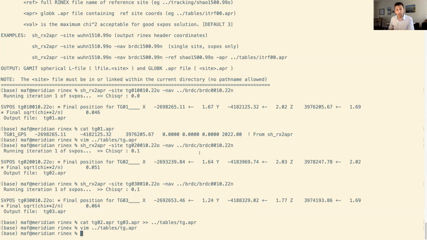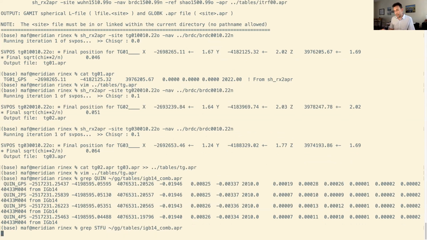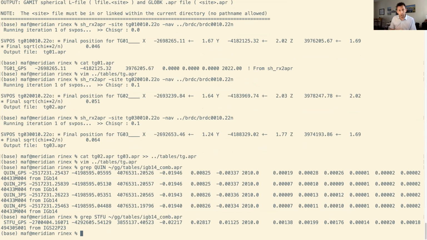So first, I'm going to check if either of those sites is in the main igb14com.apr file, because that's what we're going to use for this. Okay, great. So Quinn is in there. That already has an accurate, well-known coordinate, so we could use that one as a reference site here. And STFU has a coordinate in there as well, so we could use either one of these. I don't know, just for fun, let's use both, and we'll see what the differences are again.